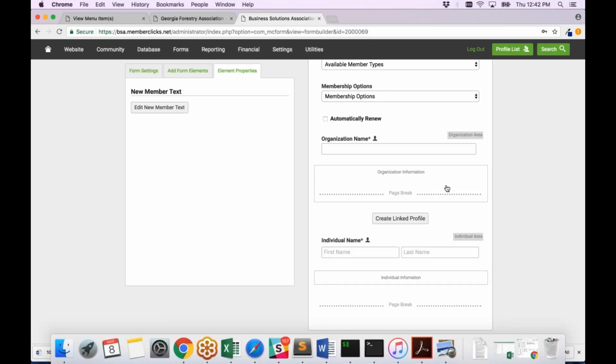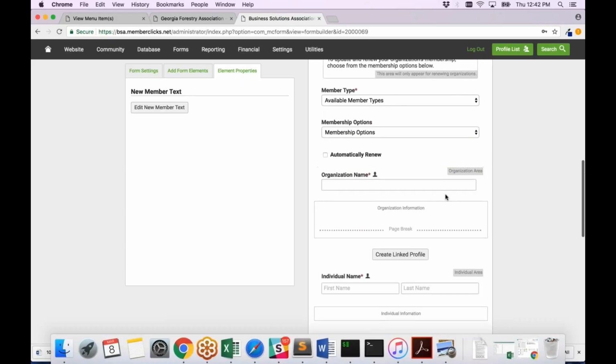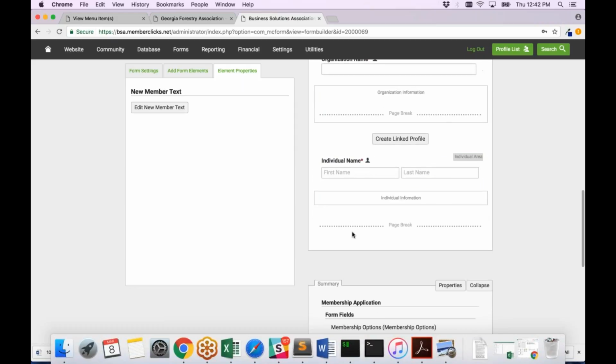Correct, and they could always come back in the company's profile and add those linked members later on, or they could call you up and have you do it for them. Okay, great. Now you guys don't have any individual member types, so everybody that's coming in here is going to go directly to the organizational piece, and then they'll fall into the individual piece to add the linked members.